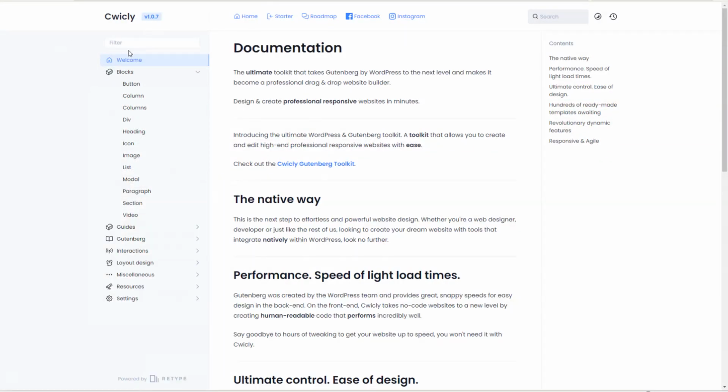There's pretty extensive documentation, which is helpful for getting started. But there are some kind of complex parts of Cwicly, and so you may have questions about how to do certain things even after reading the documentation. The good news is I have had interactions with the support team and they're very responsive and helpful, so that's a plus. Okay, so now let's go take a look at the test website I have set up.